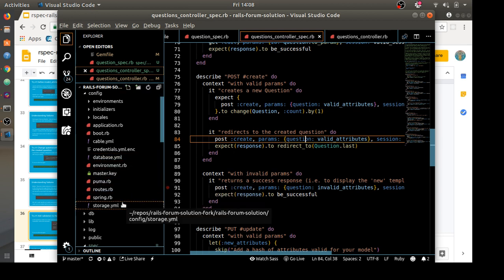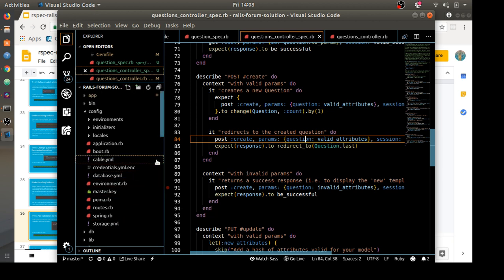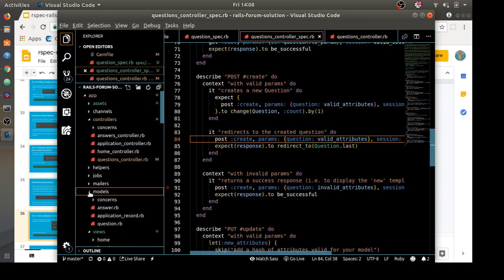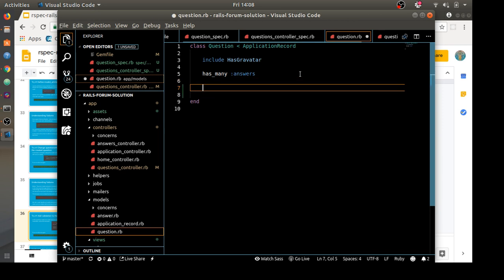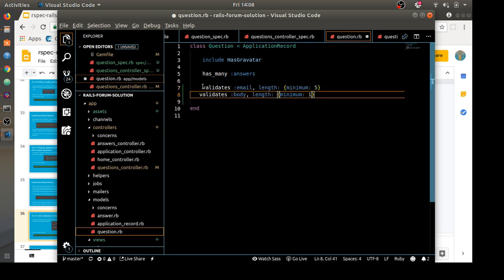And again, it's sort of enforcing this intentionality about what we want to say is valid information to create one of these objects, and if that changes, then forcing people to notice that that's changed. So if we go under app to models to the question model, we include those validations.